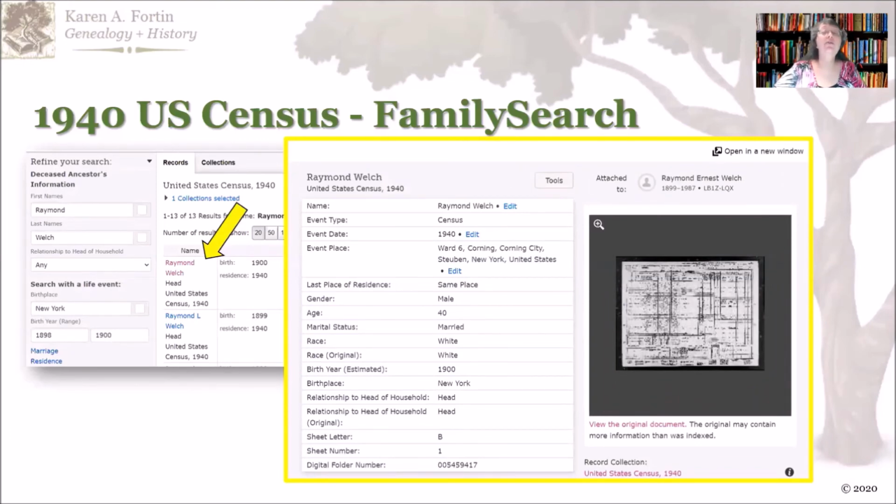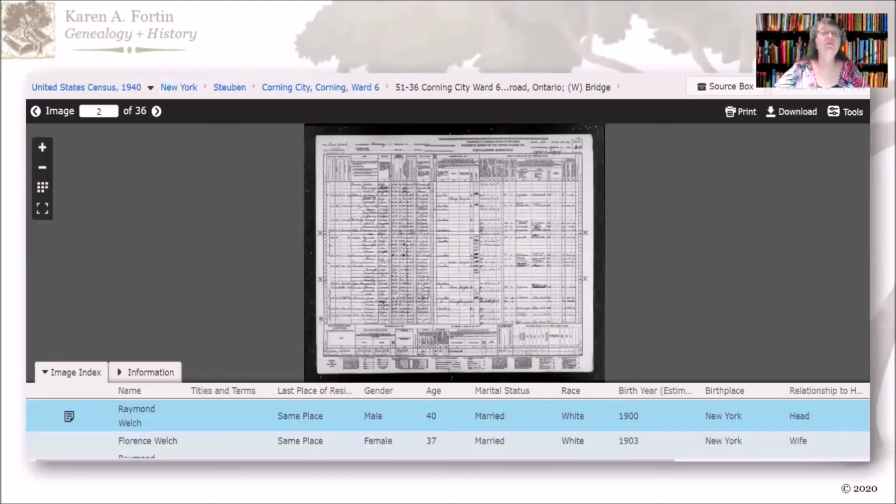However, it's not all of the information that was asked for in the census record. So I want to be able to see everything that was available. It's always a good idea to see the original record if it's available. To do this, click on the thumbnail sketch for the image or click on the link below it that says View the Original Document. Once I do that, the actual image for the census page appears on the screen.